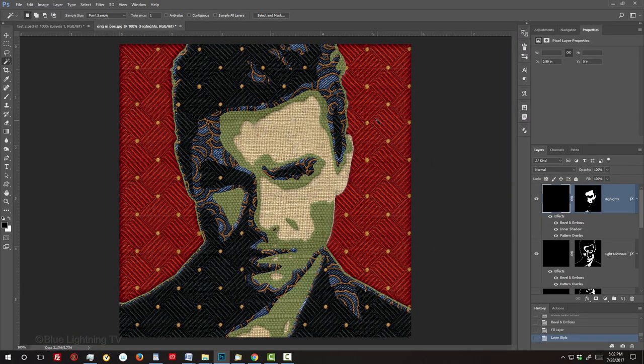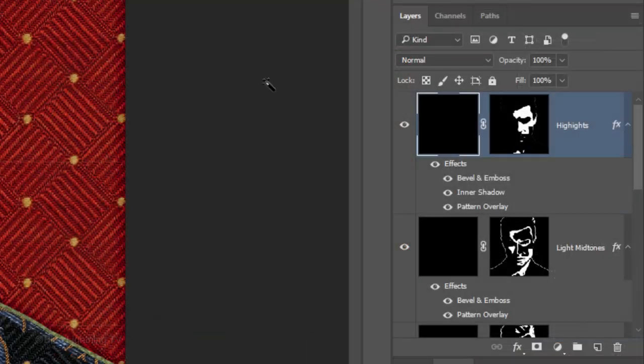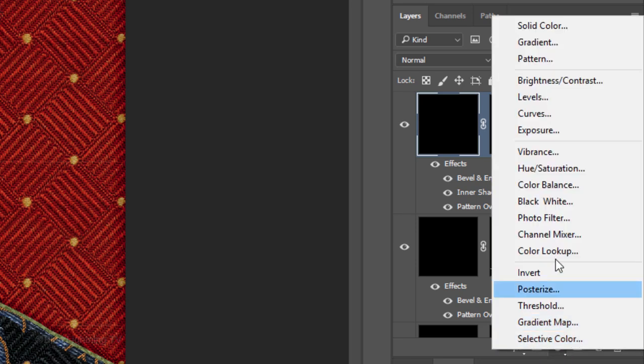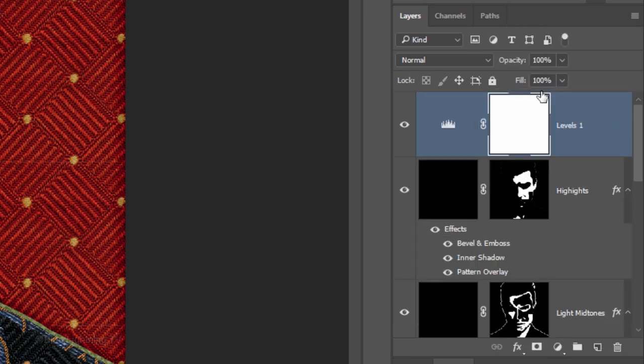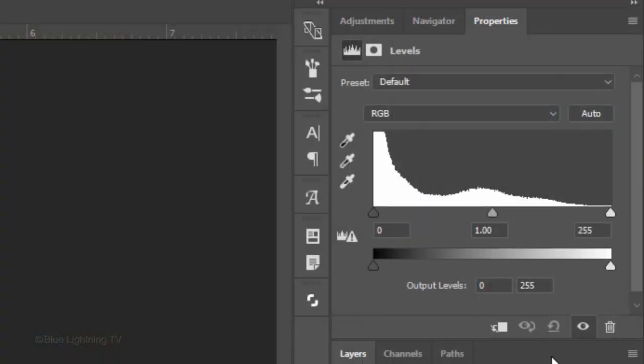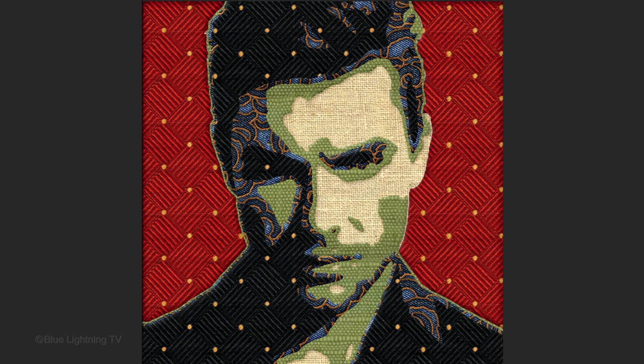Lastly, I'd like to brighten my overall portrait. If you'd like to do this as well, click the adjustment layer icon and click Levels. Drag the input highlight slider to the left until you're happy with its brightness.